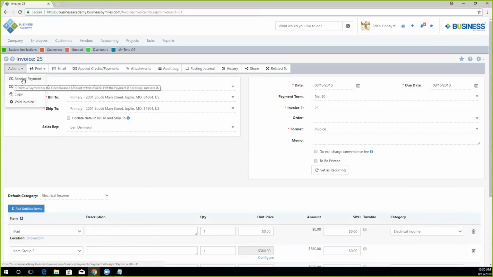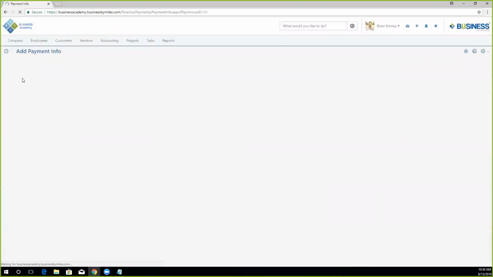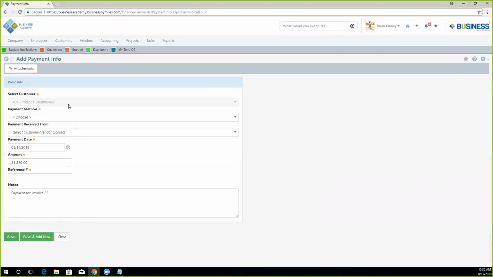Now, if I choose Receive Payment, this will bring us to another tab. And since we're receiving the payment for the invoice, the customer will be chosen and locked. We can choose our payment method from the dropdown.